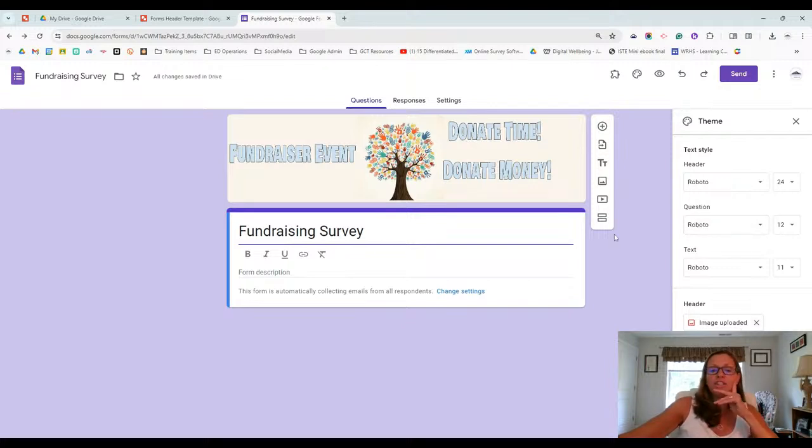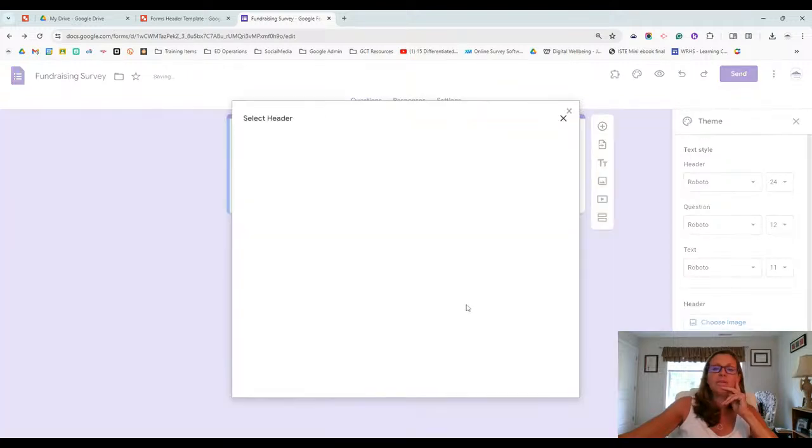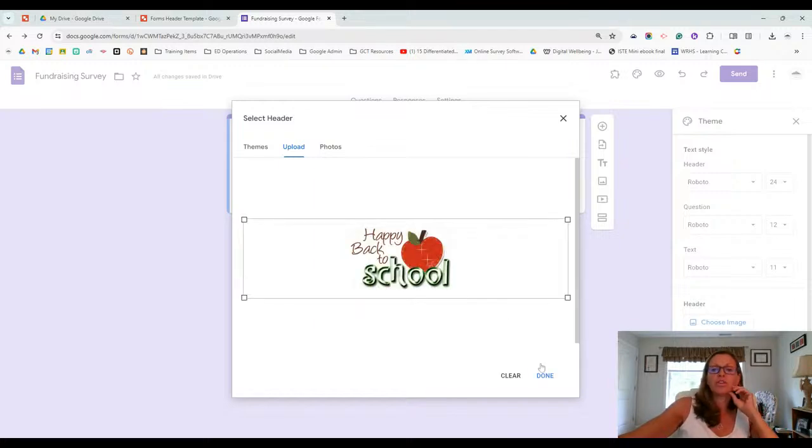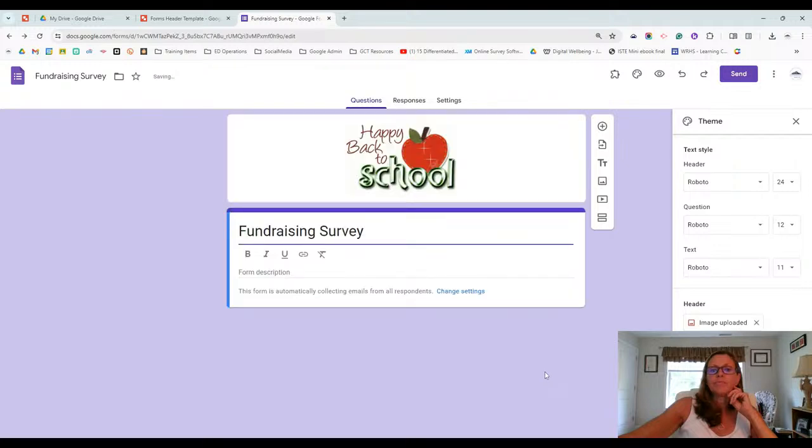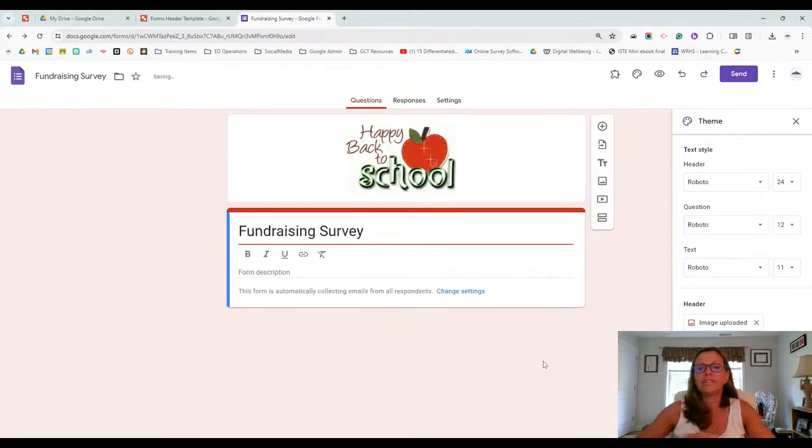Again, if you want to change that out, you just click on the X, click on Choose Image, and upload the image that you have created and downloaded to your computer. So I have one I've created just with a white background for back to school. So I'll show you what that looks like. So you can see it's very simple.